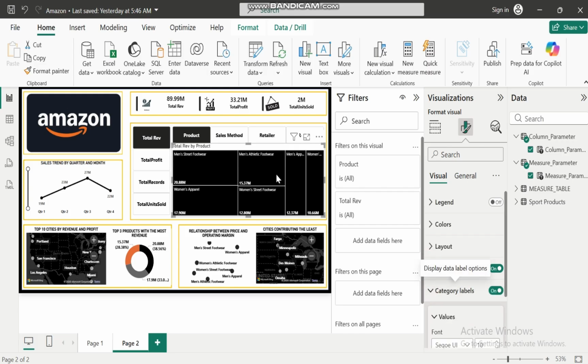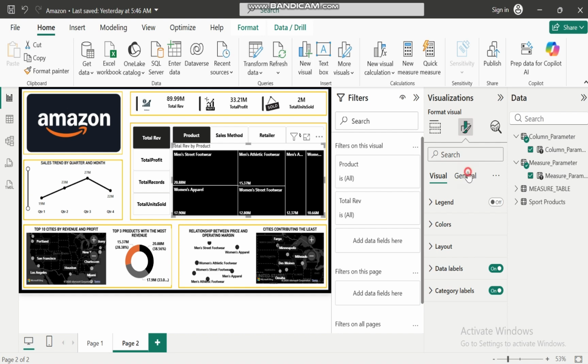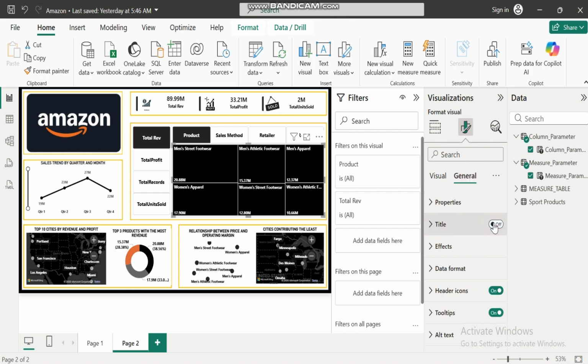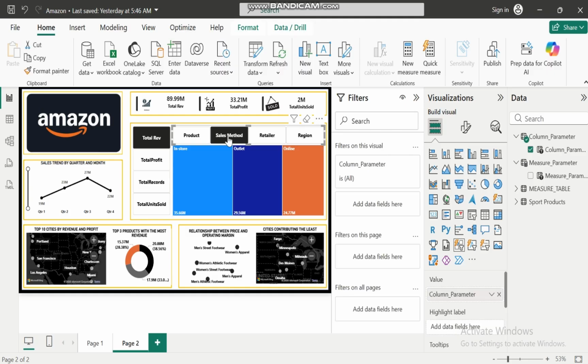And for data category, which is the titles, or the name of the products, we can again just make it big, large, a little bit. All right, and so I think this should be fine. Then we can just go to general, and then for the title, I like to take the title off, because we don't need the title. And the effect, I like to turn this off as well. And then now voila. So sales method by total revenue.